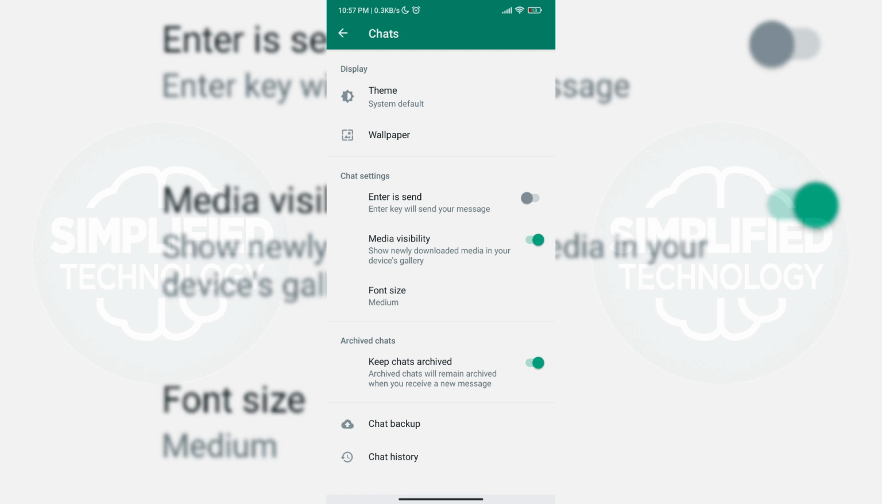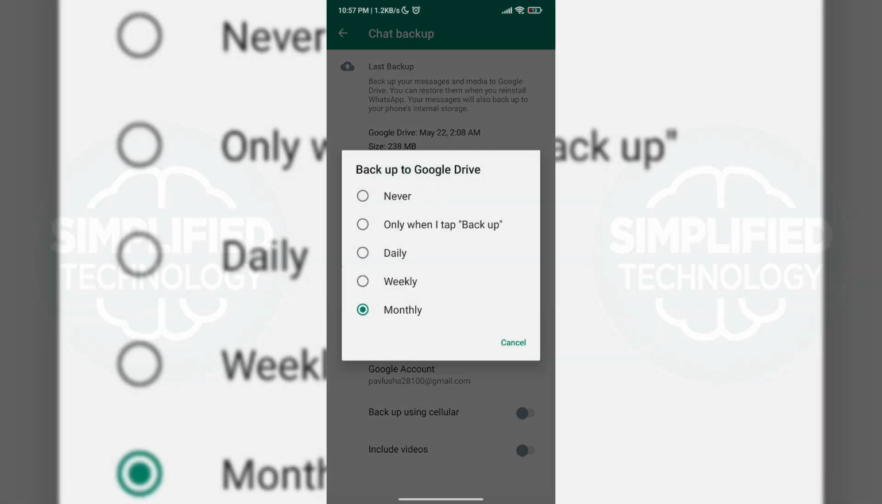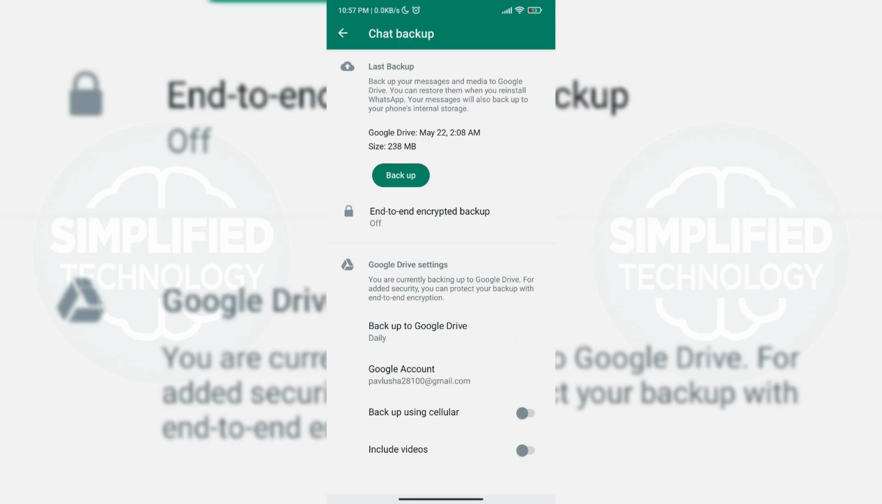Within the chat settings, find the chat backup options. Enable the auto backup feature and set it to daily. This way, WhatsApp will save your chats to iCloud or Google Drive. By doing this, if someone sends you a message and deletes it before the next backup, you'll still be able to retrieve the deleted messages.